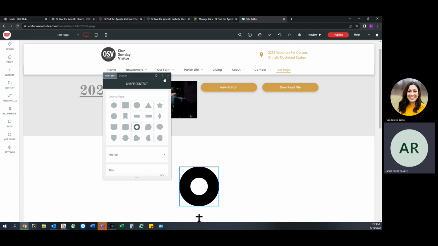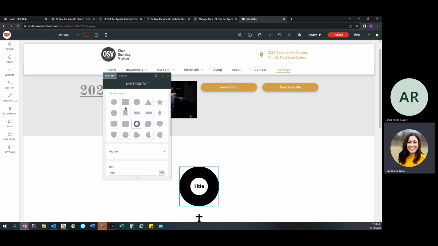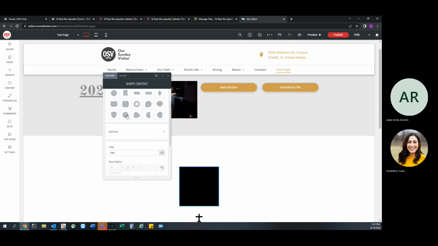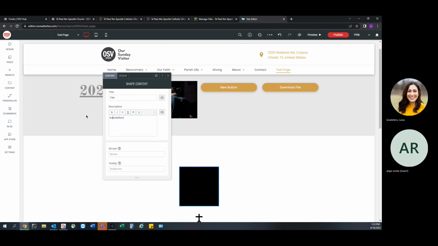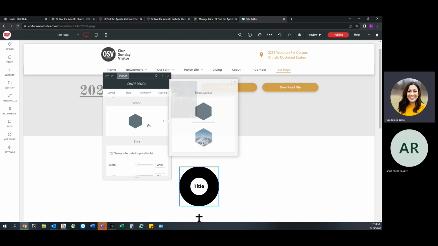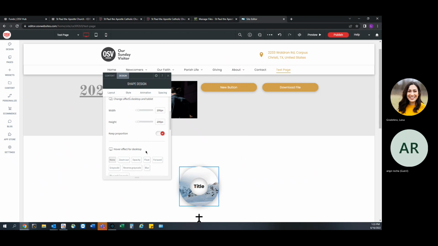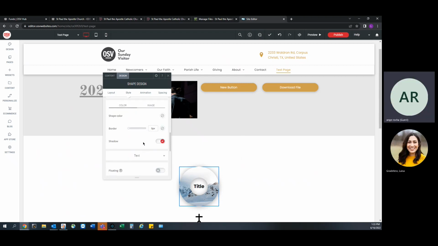On those shapes, could you put text on top of it? Yes, I see it there. Okay. So cool. Essentially making your own buttons. And then design, you could probably do that. And then you just link those to wherever you want them.